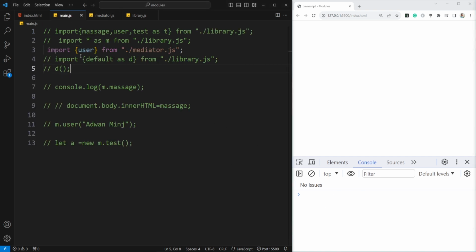So in our main.js file, if I call the user function and remove the argument, because this time I do not handle any argument in our user function, and save this file, you can see the result. Now it prints hello world. So at first we export from library to mediator. Then from the mediator we export to the main.js file.